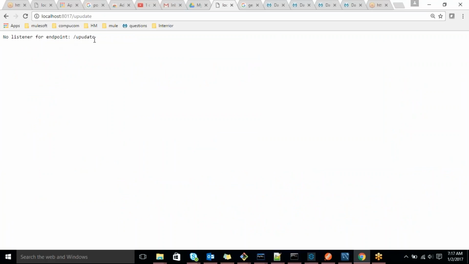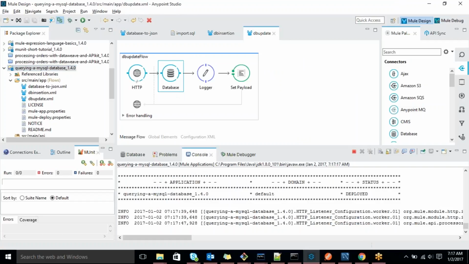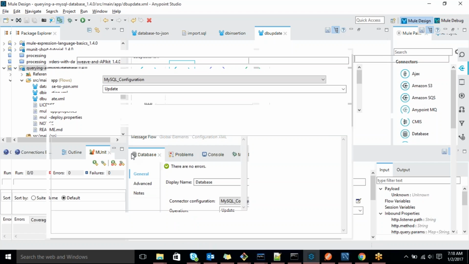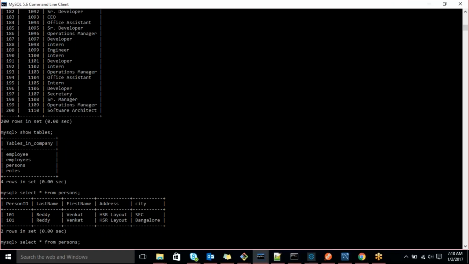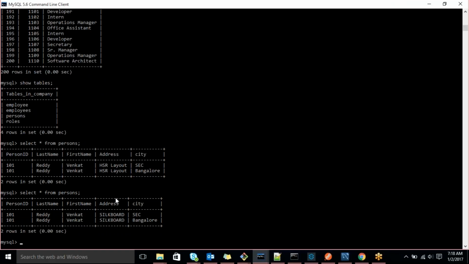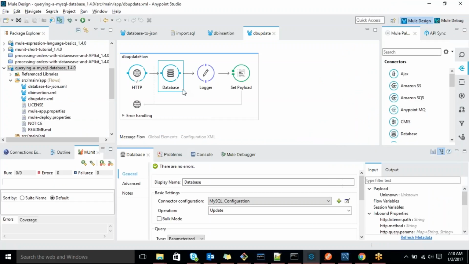No, this is not from the endpoint. Update. Okay? So the DB updated two records. Why was it updating two records? Because here, for two records the person ID is 101, right? Here we are trying to update where person ID equals 101, so that's why two records got updated. Now see the address. Previously the address was HSR Layout, now the address has changed. So this is the way to connect to the database and choose the operations accordingly.